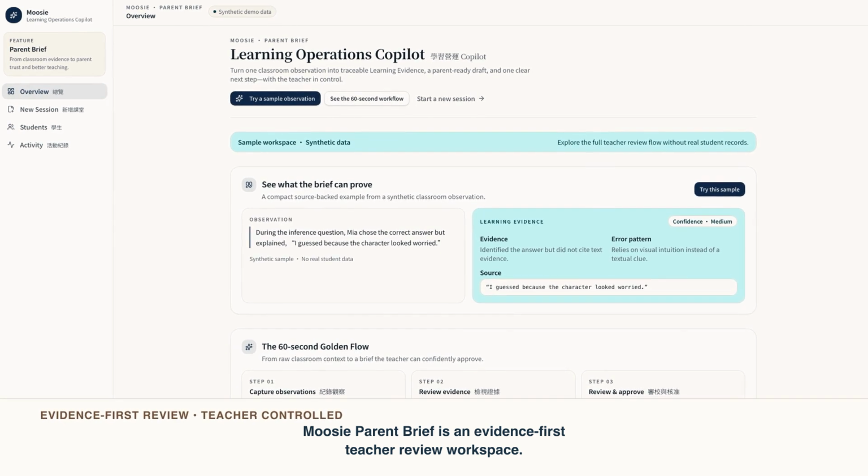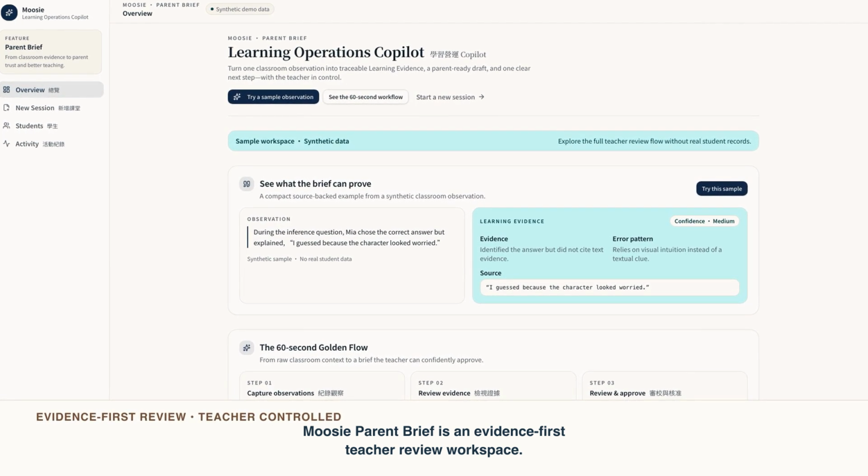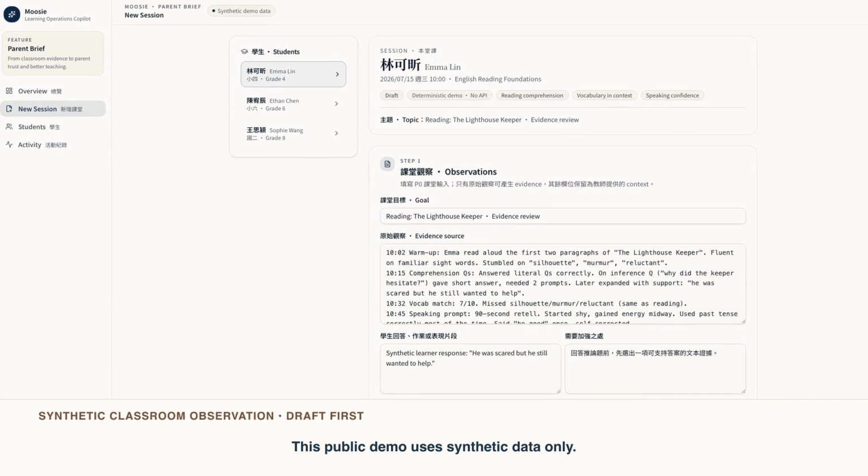Moosie Parent Brief, part of the Moosie Learning Operations Copilot, is an evidence-first review workspace. It turns classroom observations into a teacher-controlled draft, not an automatic message. This public demo uses synthetic data only.